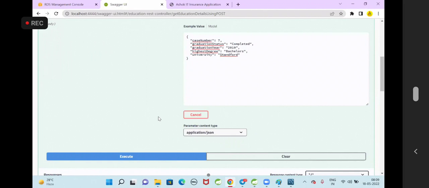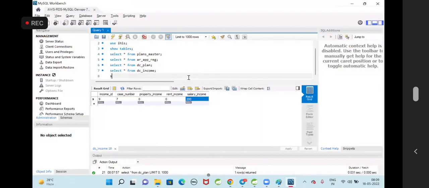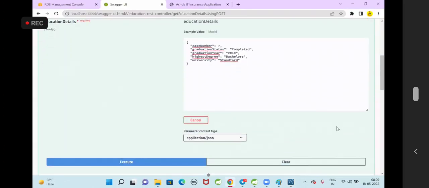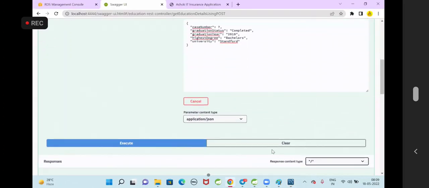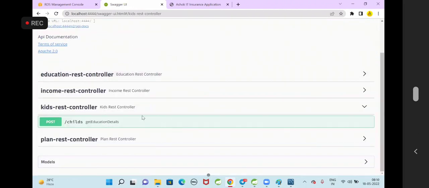Click on execute. In all the tables the case number will be the same. Now select star from DC education. Now execute this query. Graduation status is completed, case number is 7, university is Stanford, highest degree is bachelor's. Perfect. Next one, after this, kids data.